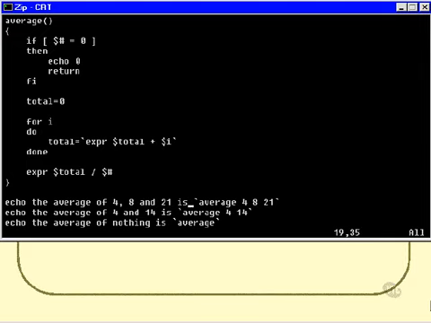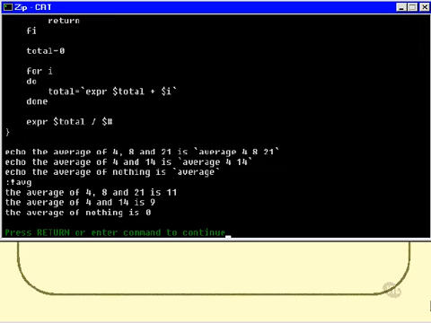Notice the use of the back quotes here: average of 4, 8 and 21, and then we'll just do 3 different ones. Notice the third one will test the case where we don't specify any parameters at all. So let's run that and find out. It should work. The average of 4, 8 and 21 is 11, and that is correct if you do your mental arithmetic. The second one, the average of 4 and 14 is 9, well that's pretty obvious. And then the average of nothing is 0, so that case is working as well.